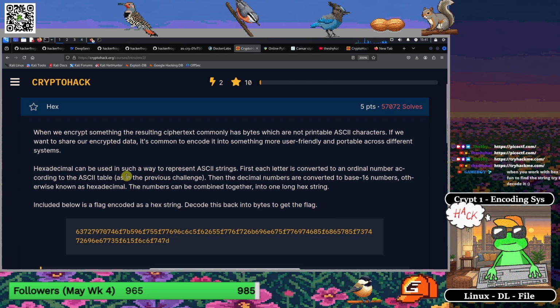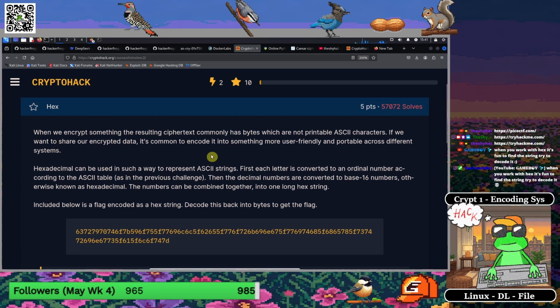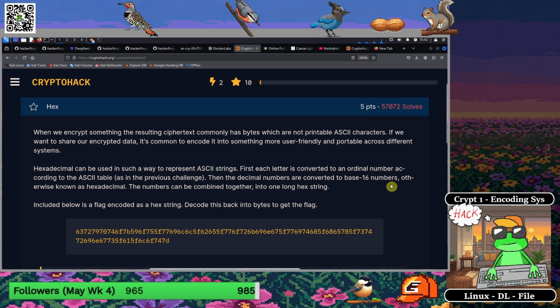Okay, so this is the hex challenge. The challenge says, when we encrypt something, the resulting ciphertext commonly has bytes which are non-printable ASCII characters. If we want to share our encrypted data, it's common to encode it into something more user-friendly and portable across different systems. Hexadecimal can be used in such a way to represent ASCII strings. First, each letter is converted to an ordinal number according to the ASCII table, as in the previous challenge. Then, the decimal numbers are converted to base 16 numbers, otherwise known as hexadecimal. The numbers can be combined together into one long hex string.